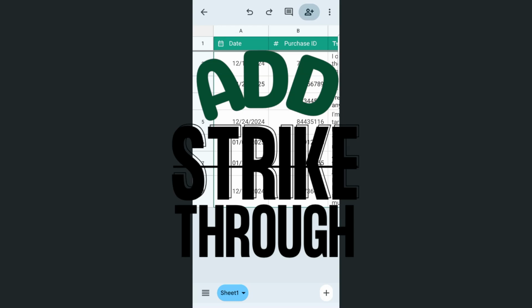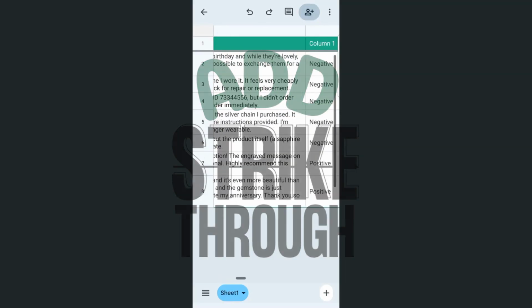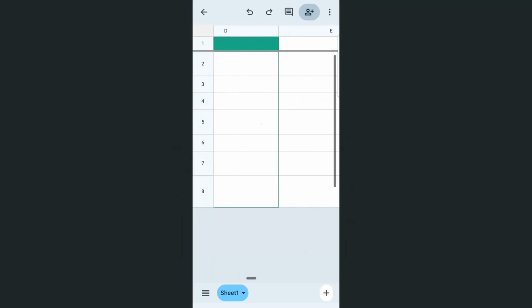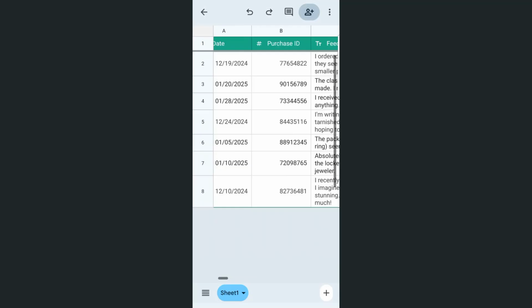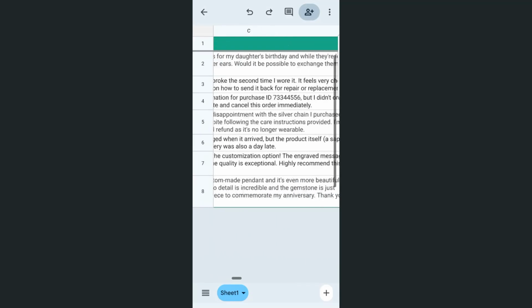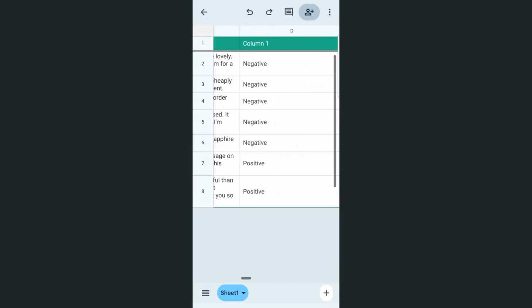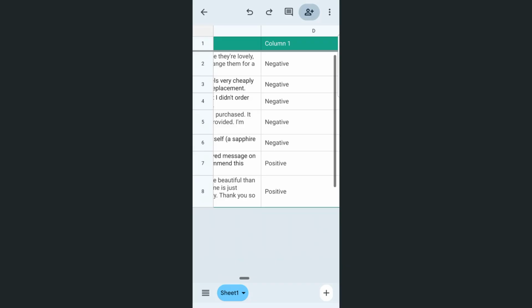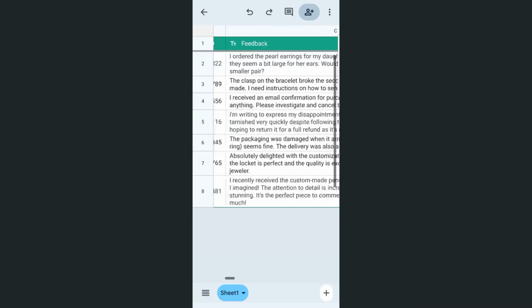Today's video, I'm going to show you how to cross out your text using your Google Sheets mobile app. So if you're working on a spreadsheet and you're dealing with some text that needs to be crossed out or add a strike through to your text, here's how you can do it. Adding a strike through is quite easy.